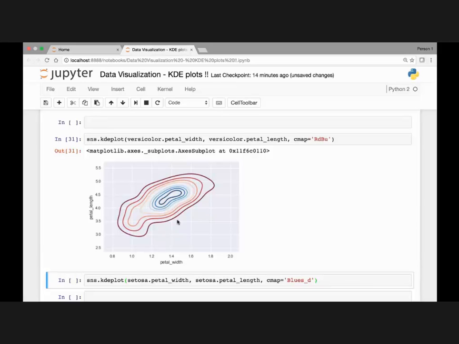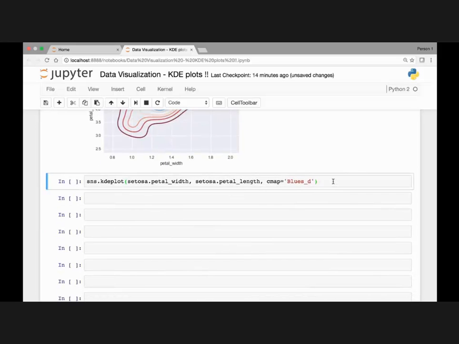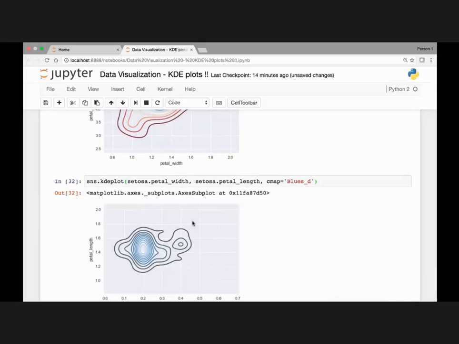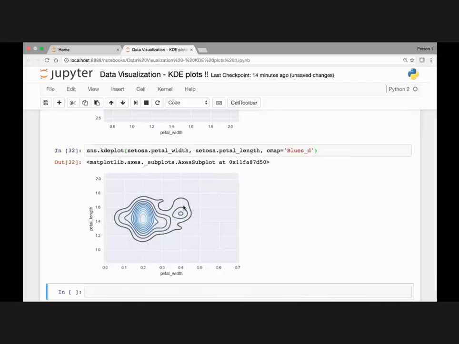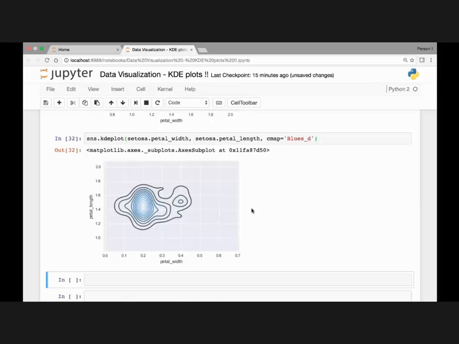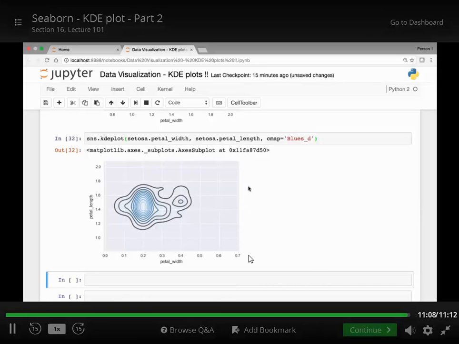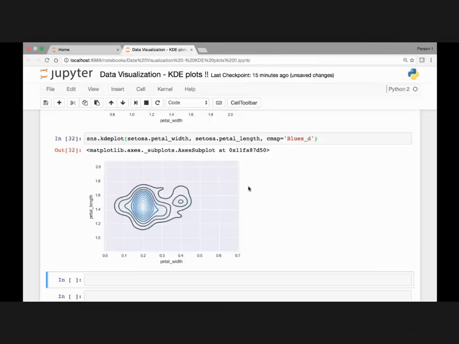I get a KDE plot for our versicolor species, and if I run the second cell, I get a KDE plot for our Setosa species. Great. That's all I have for the lecture on KDE.